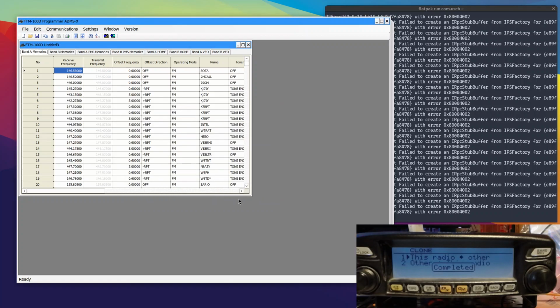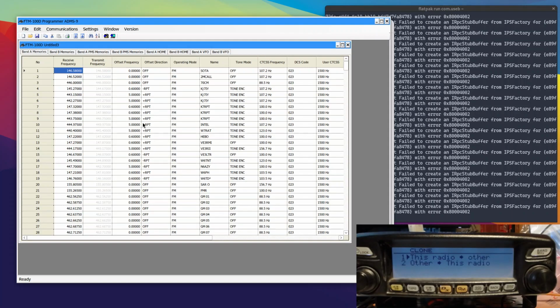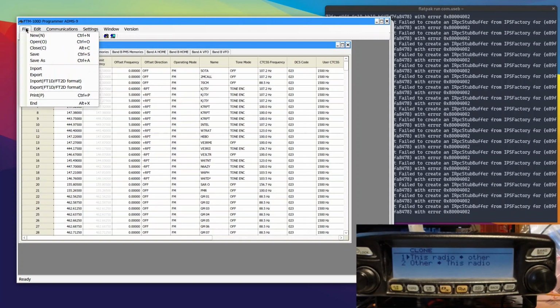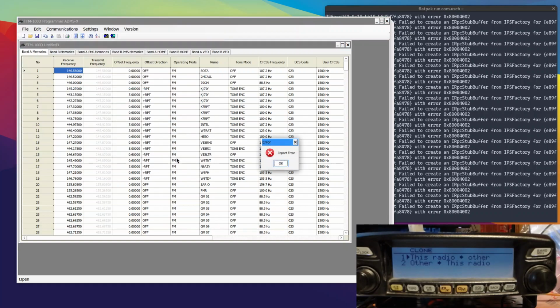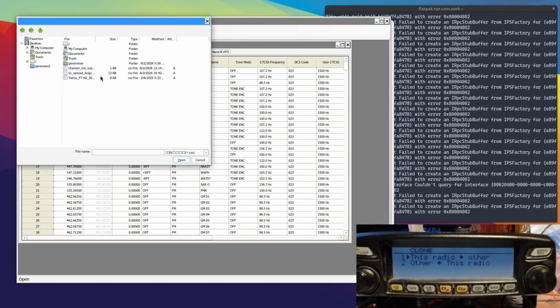It completed it. I've got my list of program memories in here. If I wanted to make an edit to one of these, I could go down and do that. If I want to import a file, I can import, notice the typo here, I can import a CSV file, and so like this could be a channel list example here. Oh no, that's in the wrong format, so it does have to be formatted correctly.